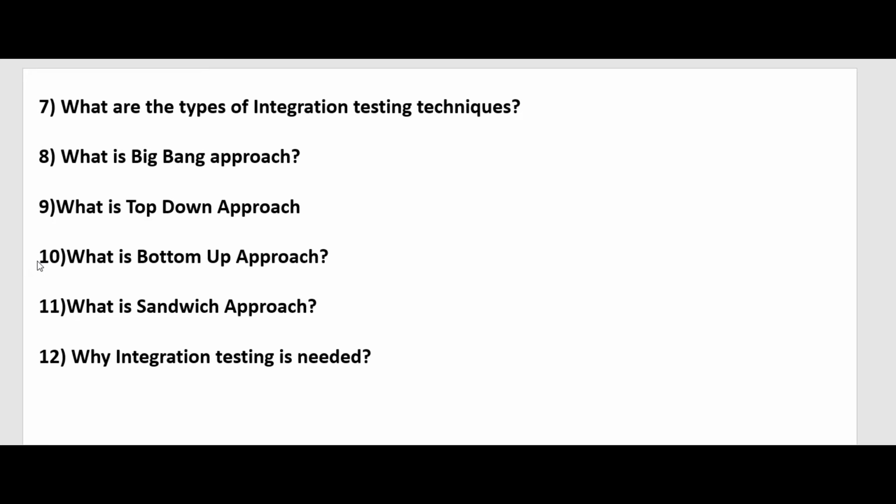What is bottom-up approach? As the name suggests again, bottom-up approach testing takes place from bottom to top. It is in reverse order of the control flow or architecture. And components or systems are substituted by drivers. What is sandwich approach? Combination of top-down and bottom-up approach is sandwich approach.